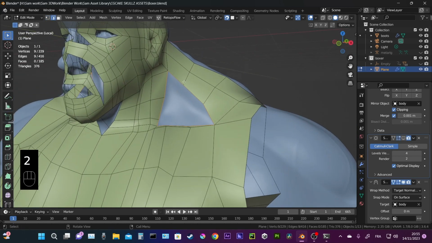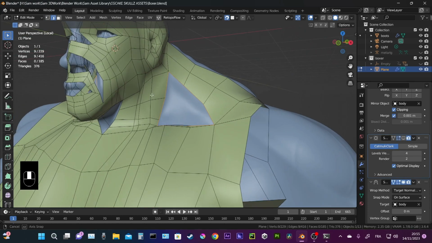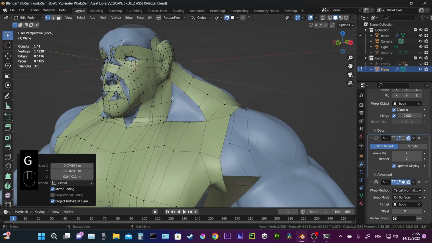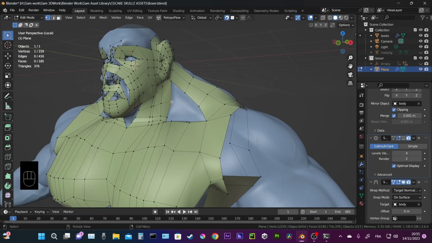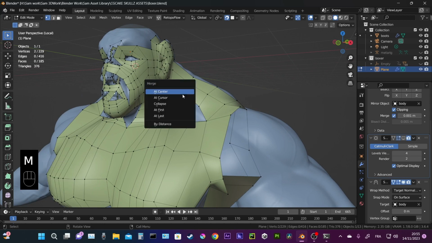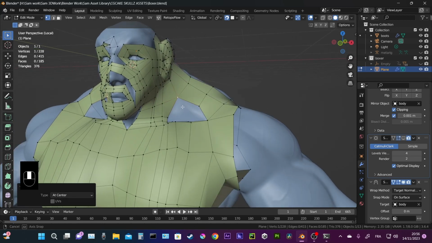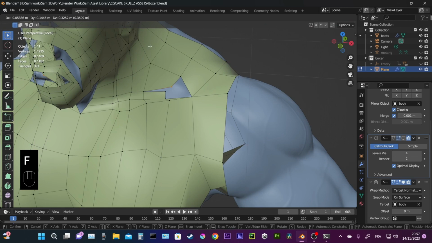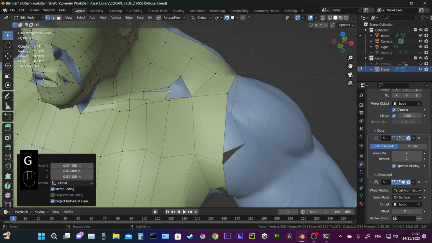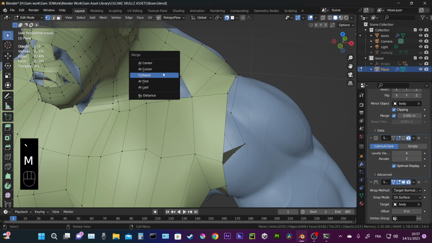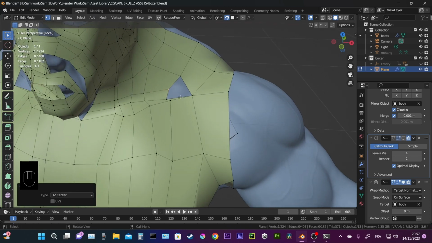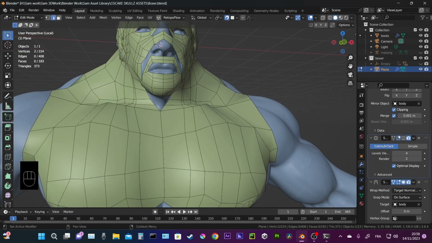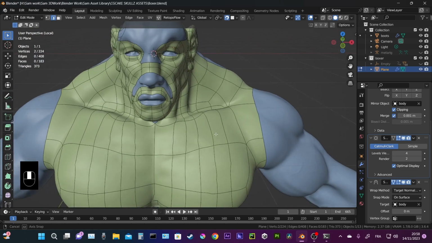So now we should connect these to this, and I think we can connect this to this and press M and center. Yeah, we can do that. At center. F. Yeah, that's good. That's very good. Actually, we can verify that. Perfect, beautiful.